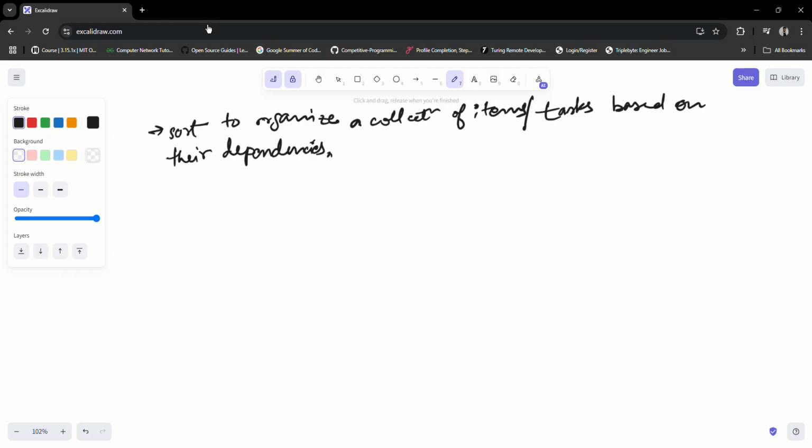And that is the reason, if there exists a cycle in a graph, or let's say the graph is acyclic but not directed.